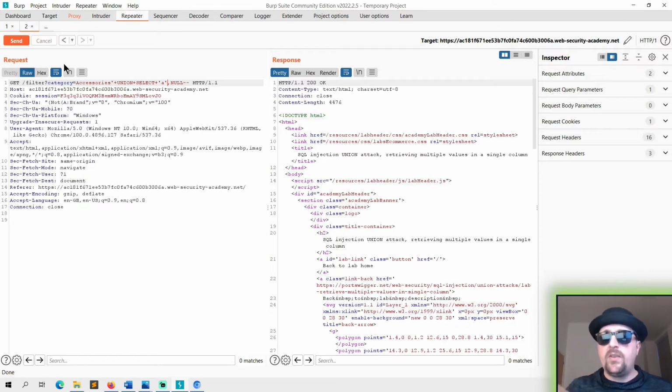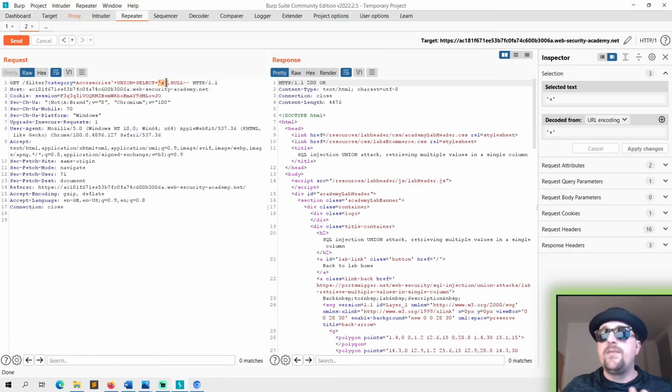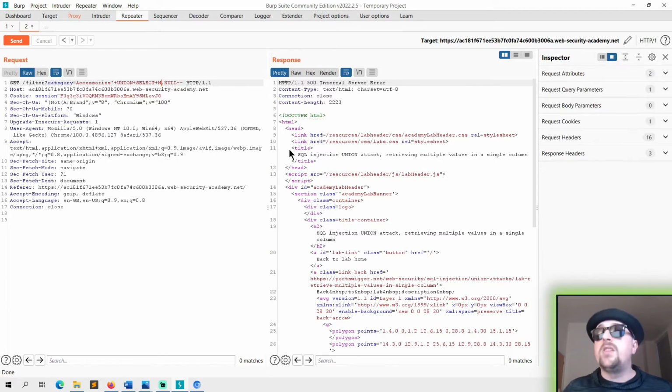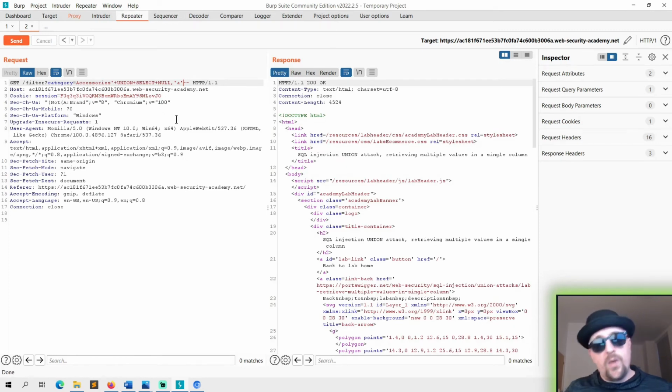If it doesn't, it will give us a 500 error message. So all I've done is I've replaced null with a string of A, and I'll send that request, and you can see we get a 500 internal server error, meaning that this column doesn't support text. So we'll now change that back to null, and we'll replace the second null with an A and send that, and hopefully we should get a 200 message, which we do. So this says that this column supports strings.